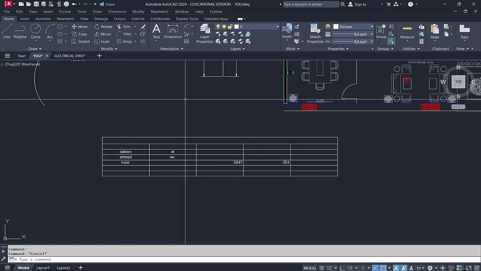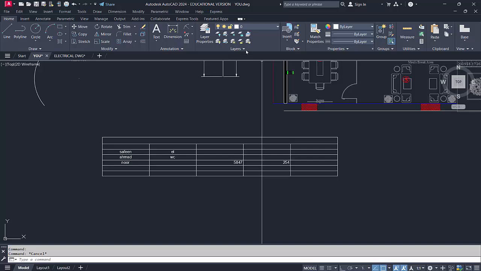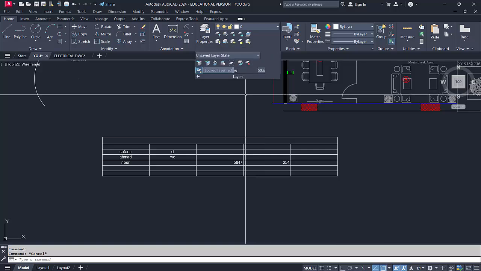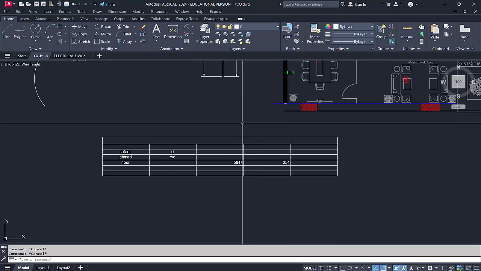So today this lecture on annotation is finished. The next lecture we have is layer. So inshallah we will learn very soon.